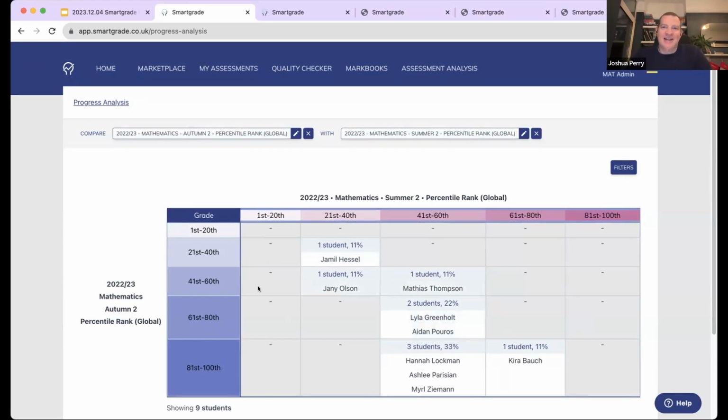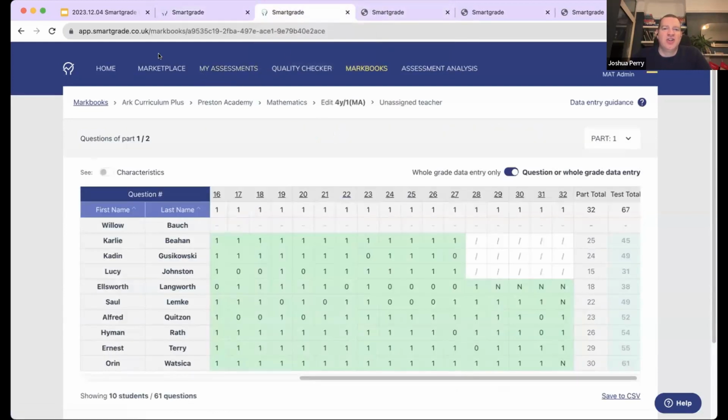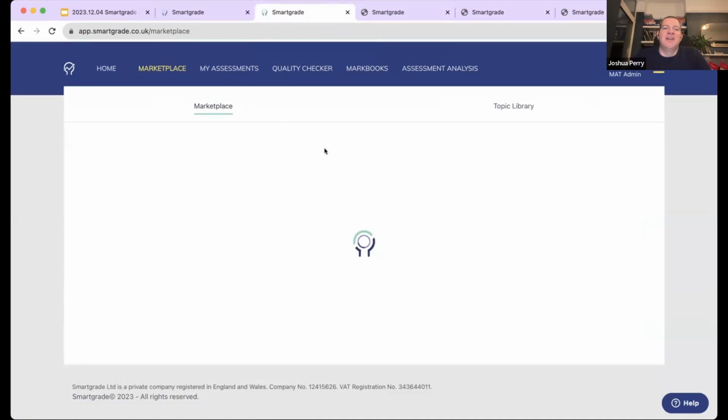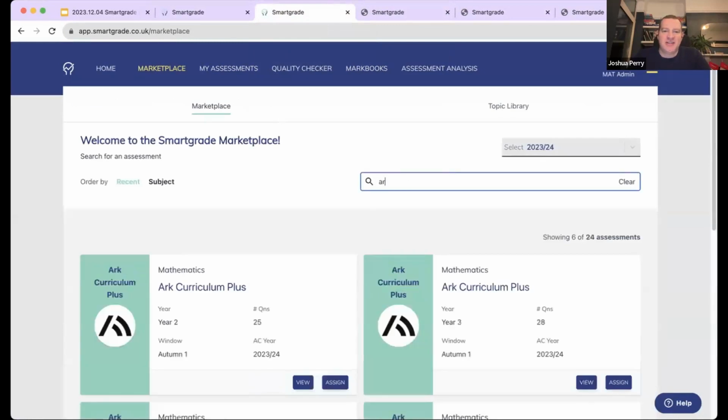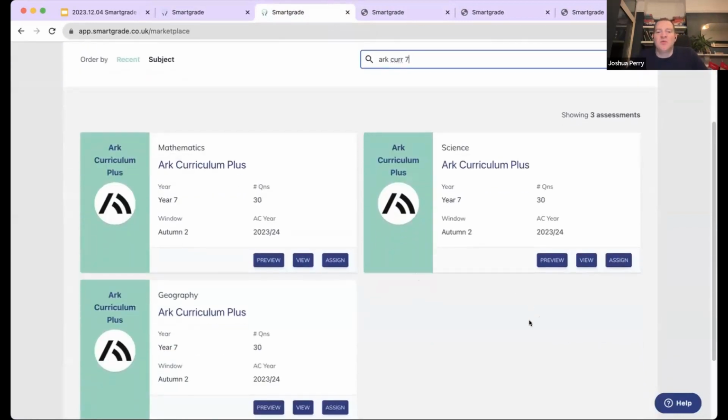That's the analysis. The last thing I want to come to and show you is what the online assessments look like. So first of all, I'll quickly show you how I would find that. Let's imagine I'm coming into my marketplace. I'm going to search for Art Curriculum Plus again, but I'm going to search for Year 7 now. And what I'll see is those assessments, as well as having those view and assign buttons that my primary ones did.